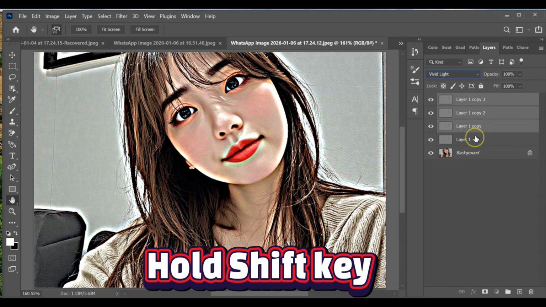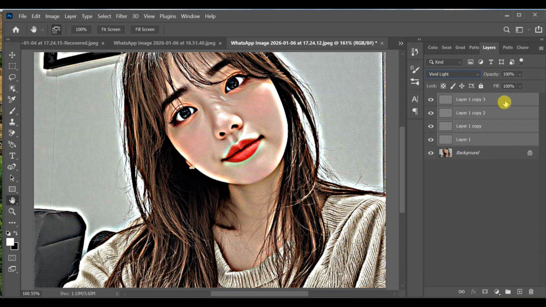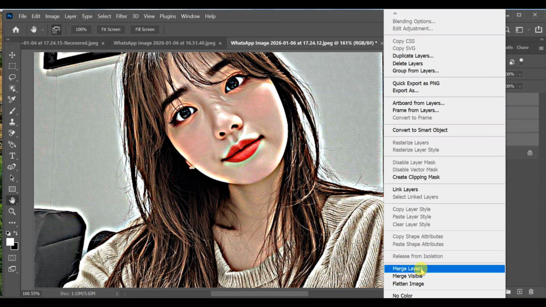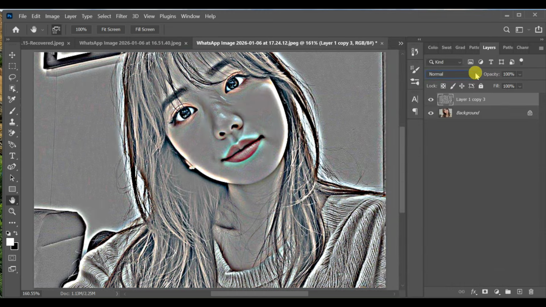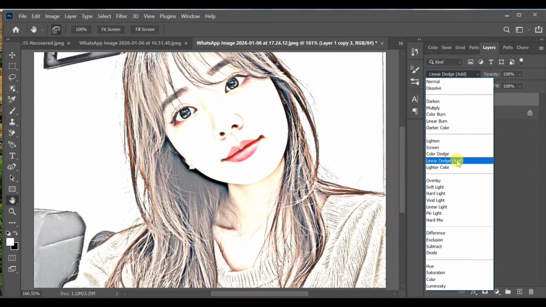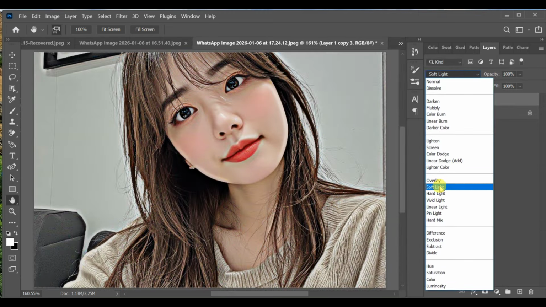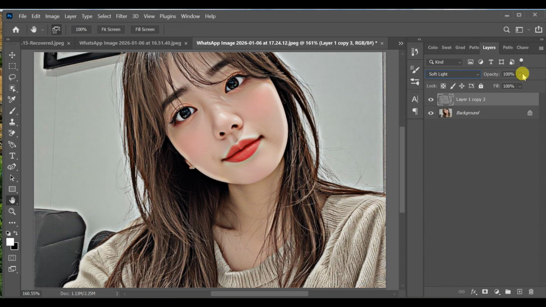Hold the Shift key and select all 4 high-pass layers. Right-click, Merge Layers. Change the merged layer's blending mode to Soft Light. Lower the opacity to around 58%. Adjust as needed.